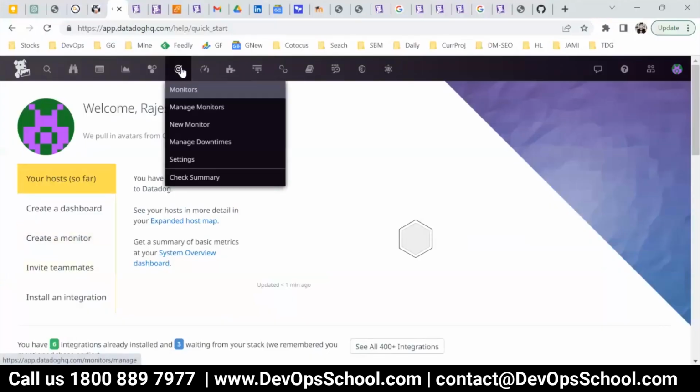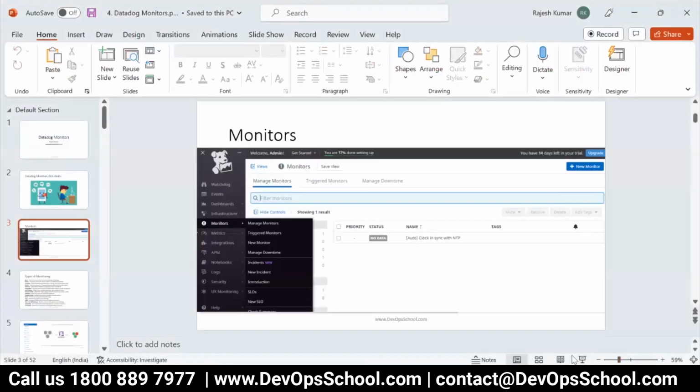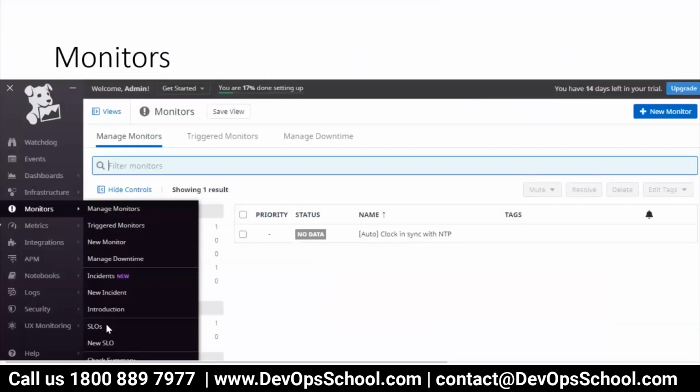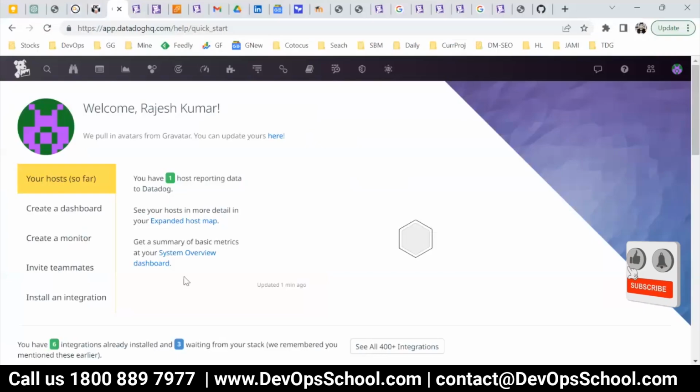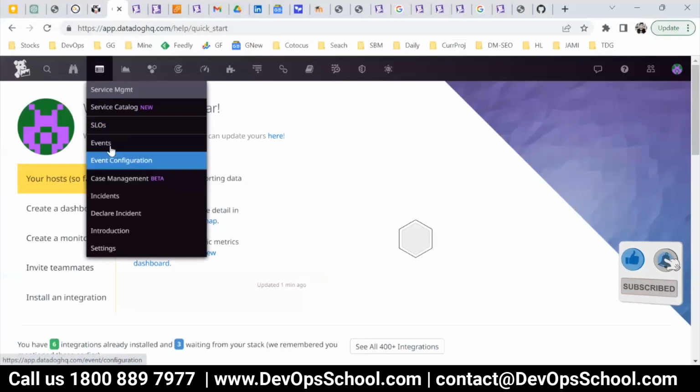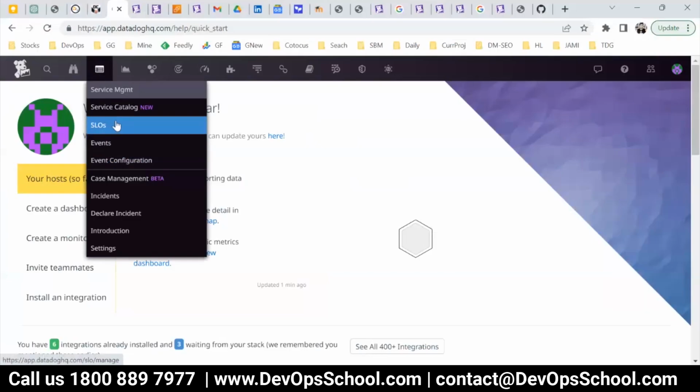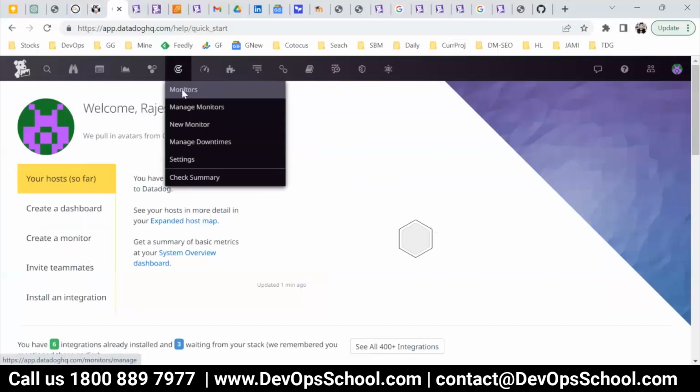So see here, earlier it was, I just said, older. Look at this older UI. You had incidents and SLOs under the monitoring itself. But now they migrated to service management, which is here, and events they merged into the service. They merged multiple things into service management. So this is the monitoring: manage monitoring, new monitoring, manage downtime. Some of the settings are available here.